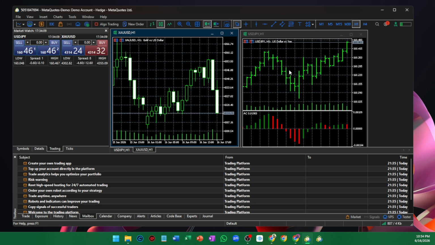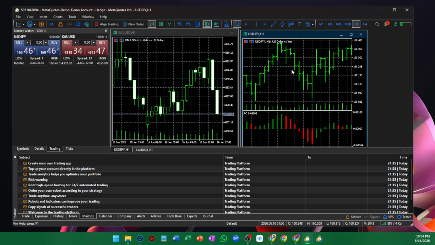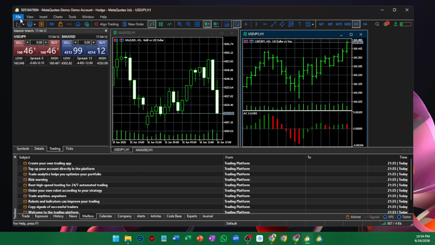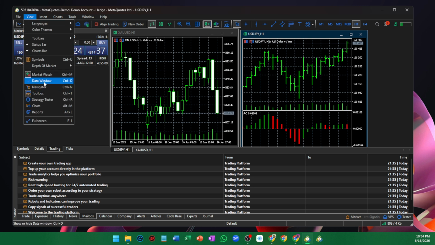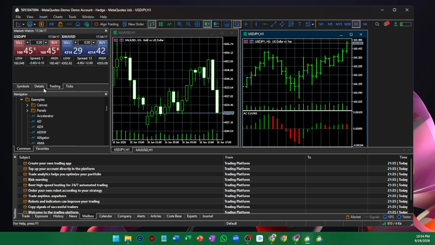Next, open the navigator panel on the left side of the screen. You can do this by pressing Ctrl and N on your keyboard or by going to the View menu at the top and choosing Navigator. This panel gives you quick access to indicators, accounts, and other trading tools, so it's a useful area to get familiar with. Once the navigator is open, expand the Indicators folder.